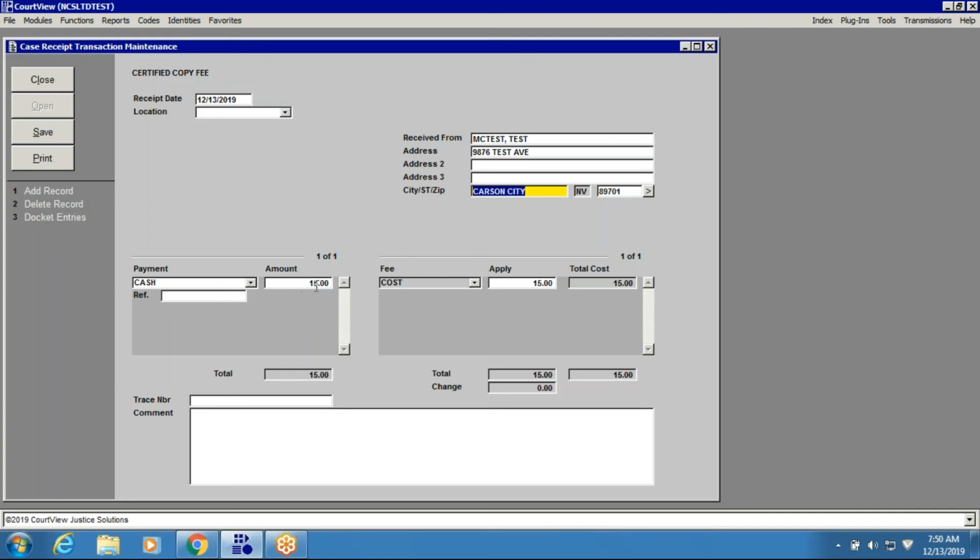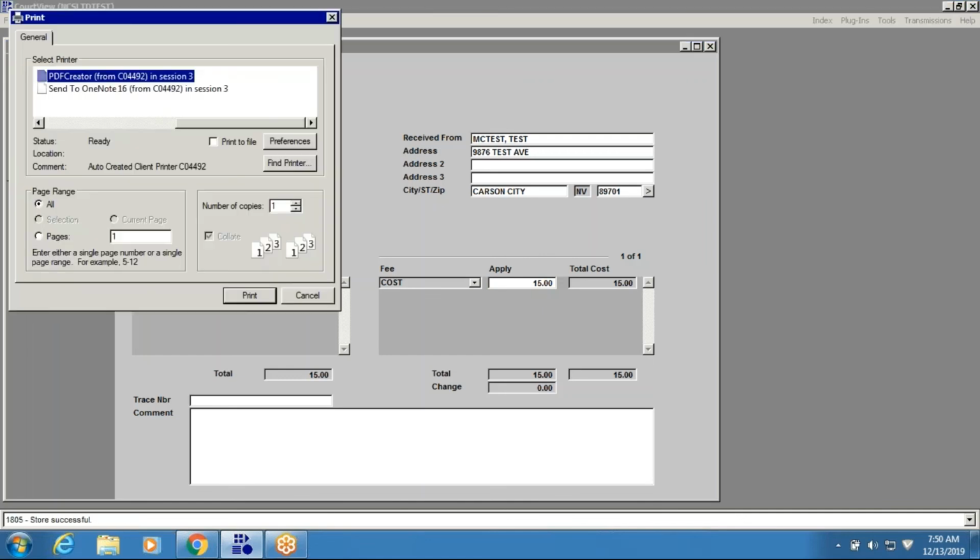So the person had paid with $15 cash. That's right. You can change these tender types if you need to, but this one just defaulted for cash. It's going to go to that cost docket for 15. Awesome. All I have to do is hit save. It says the store was successful, and then it comes up with the print dialog box. Awesome. And then I'm just going to hit cancel on this right here, since I don't need to print the receipts.